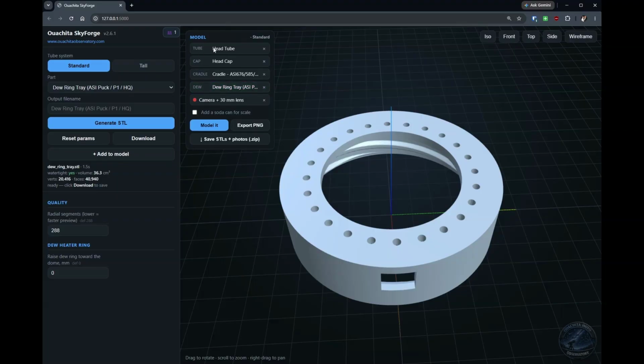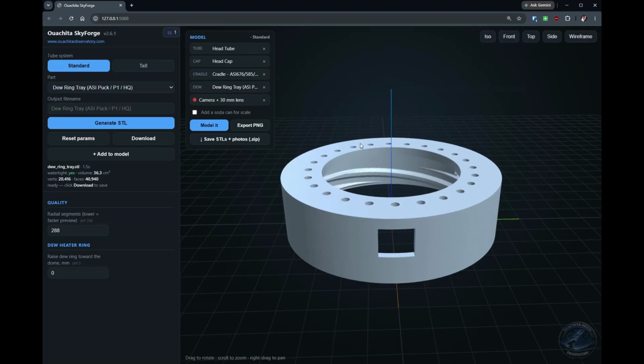Now we have all these options on here. This is basically a full setup. Now what this is for is to give us a view to see how high the camera is sitting inside the dome.